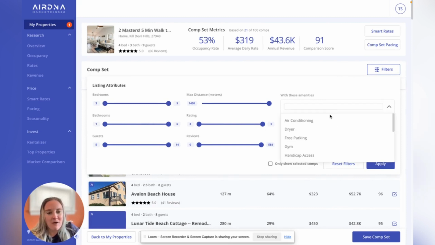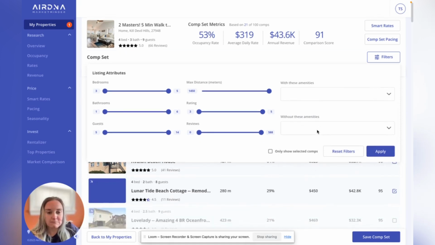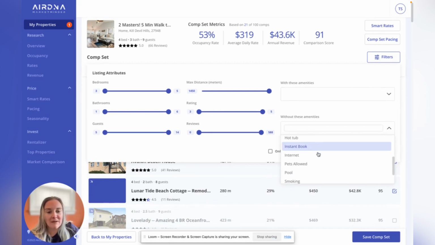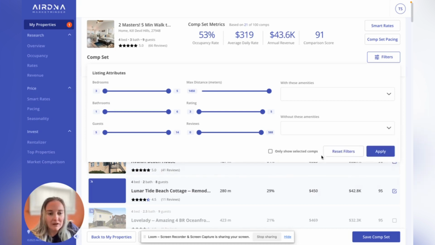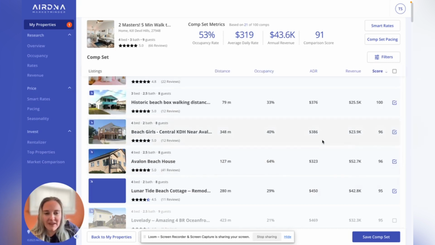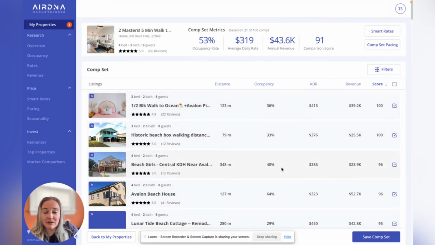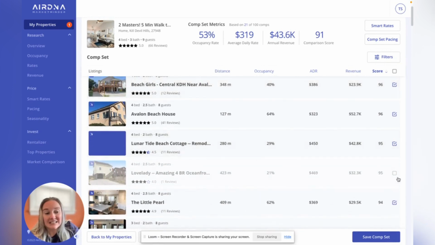This is my favorite though. You can say, I want to only see properties that have these specific listings. I have a hot tub, so I want to be compared to people who have a hot tub. And then properties that you want to exclude. So while I have a hot tub, maybe I don't have a pool, or maybe I don't allow pets. So I don't want to be compared to properties that have those amenities. So you just hit apply, and then you get your custom list, and you can customize it a little bit more by deselecting ones that don't matter or you don't want to compare to.